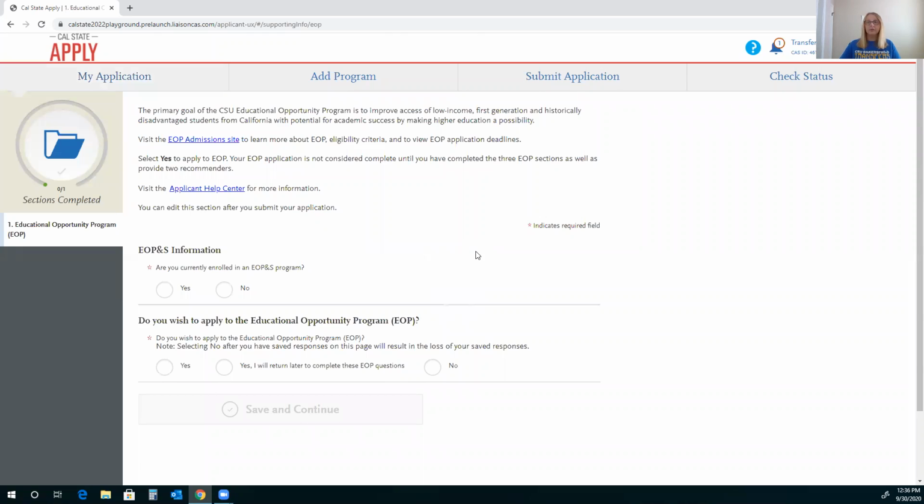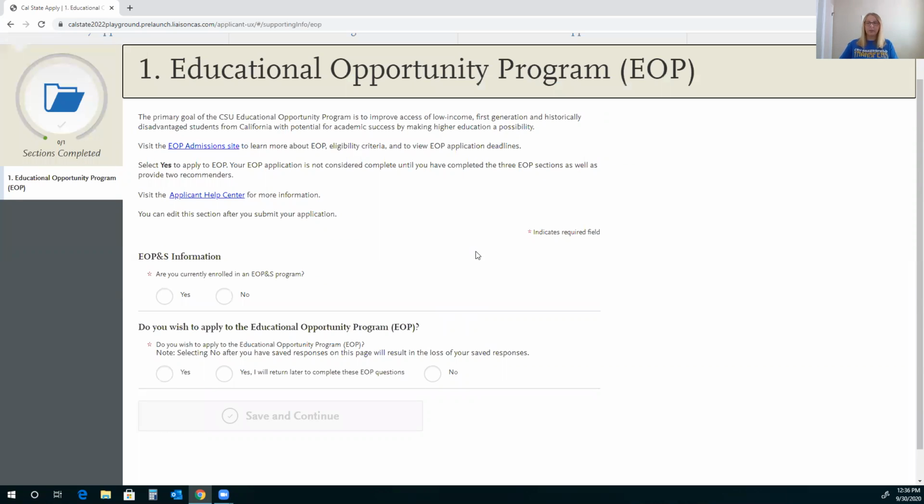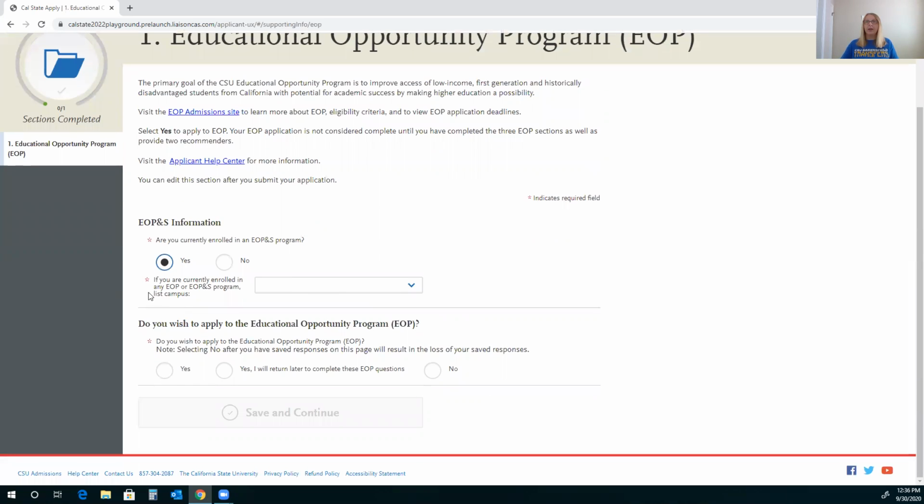So under this, the first question that it asks is, are you currently a part of your EOPS program at your California Community College? At CSUB, you must be a part of the program at your community college in order to be eligible to be qualified for CSUB. So if you hit yes, it's going to ask if you are currently enrolled in the program and list the campus that you're enrolled at. And then it wants to ask, do you wish to apply for the benefits through CSUB? And you can hit yes, yes, I will return to it later, or no.